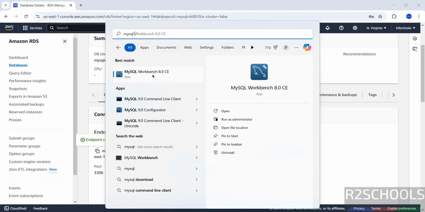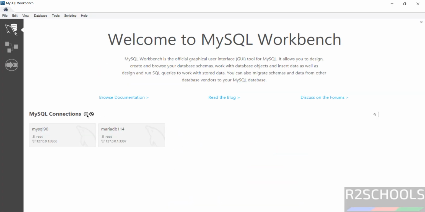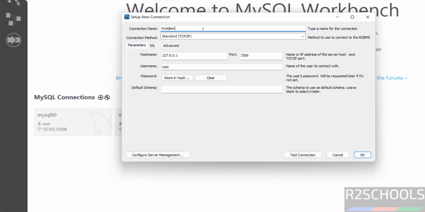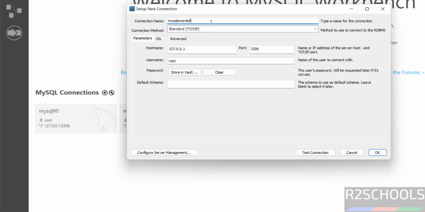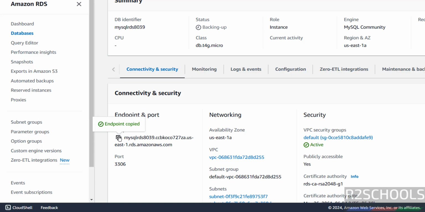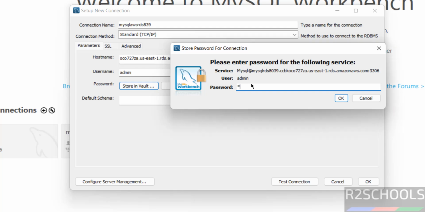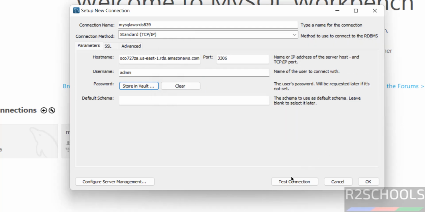See, I have the MySQL Workbench. Click on this plus button. Then in connection name, give MySQL AWS RDS 839. Copy this endpoint. Here in the hostname column, paste it, give the port number 3306 and username is admin. Provide the password. Then click on OK. Click on test connection. This will fail. I will show you the reason and solution.